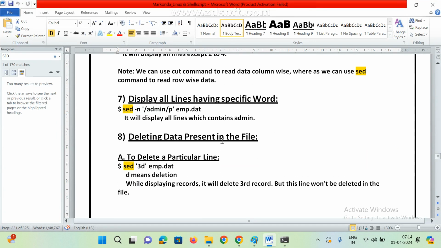Now display all lines having a specific word. This is very important. Most of the cases, people use this to display all lines having a specific word. You know the search command, right? Search works in the same way. Here I am giving some name that I want to print, and this is the file name. It will display all lines which contain admin.